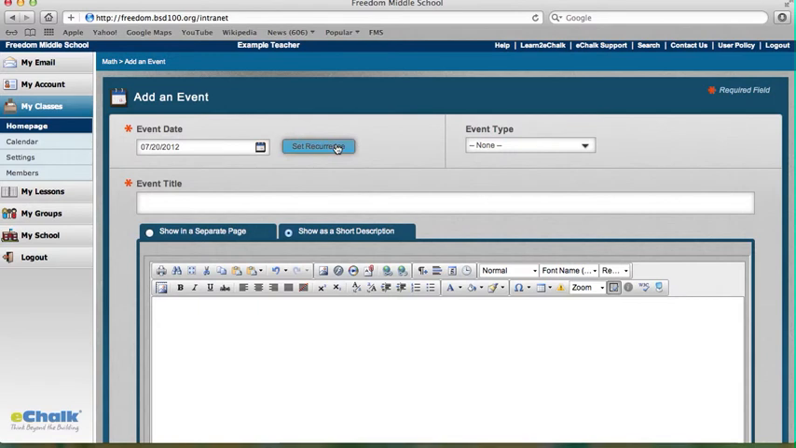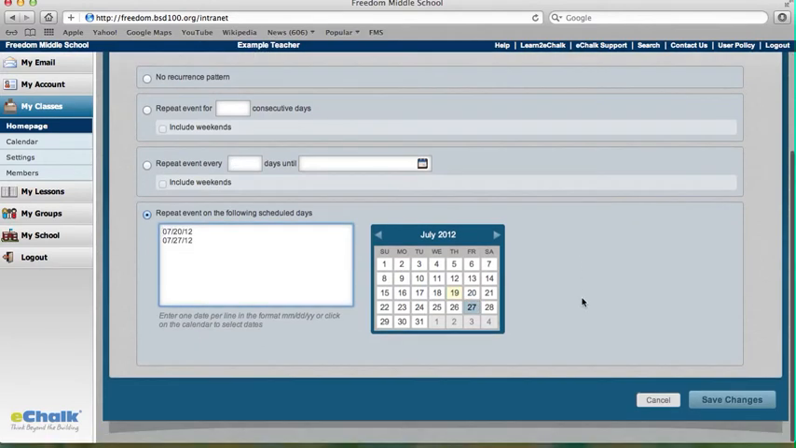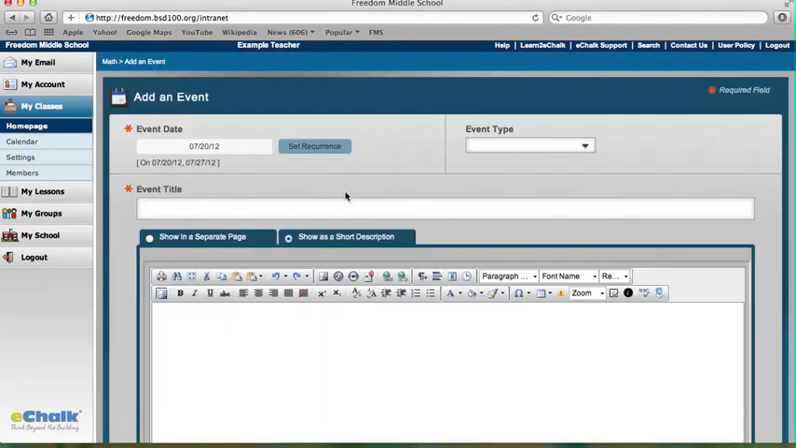You can also set a recurrence, so if you want this to be something that happens every Friday, click Set Recurrence. And you can decide to repeat the event. Maybe you want it to happen for 7 days. Maybe you want it to repeat every 7 days so that it'll repeat every Friday. Or you can just repeat it on a couple days. So you could put it on just 2 Fridays. So however you'd like to set the recurrence pattern. Save changes. Most of the time you'll just have an event on one day.